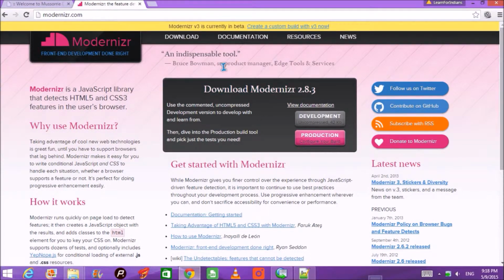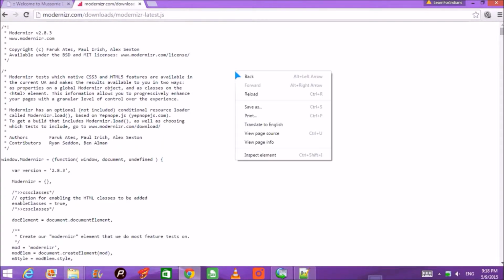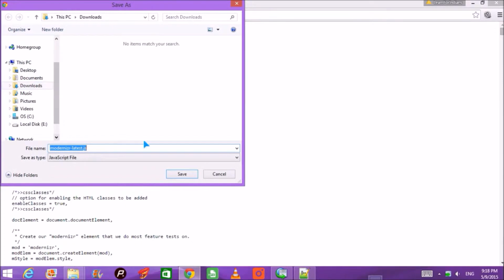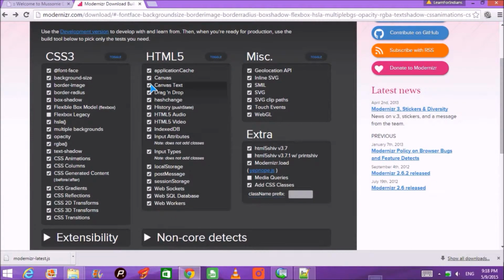Okay, so how do we get this Modernizr? Go to Development, and if you want the complete version, you can just click here and save it. This is Modernizr latest. Or rather, if you don't want the whole thing and just want to check for certain specific functionality, like I want to check only the geolocation API under miscellaneous, I will unclick all the others, and similarly we'll go for CSS3 and HTML5 also.